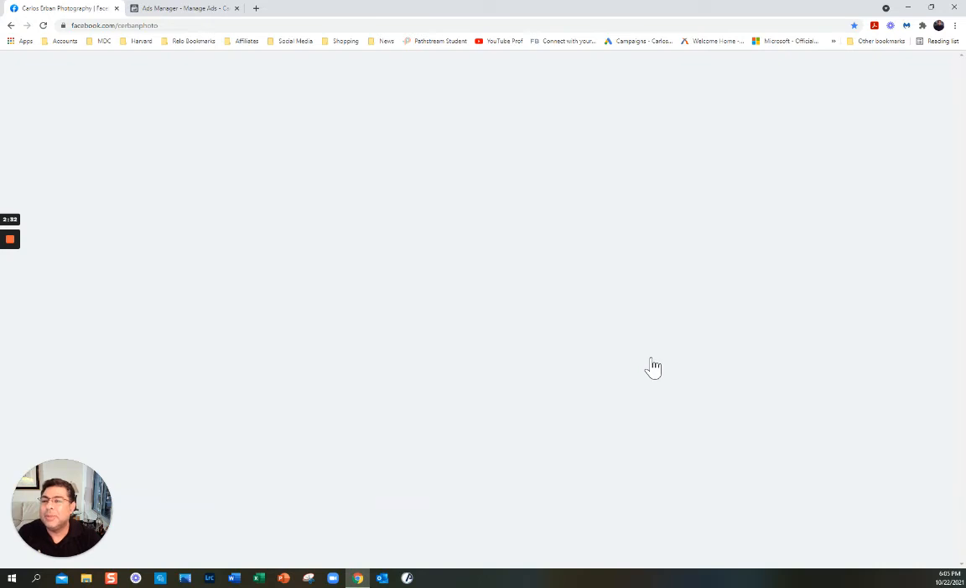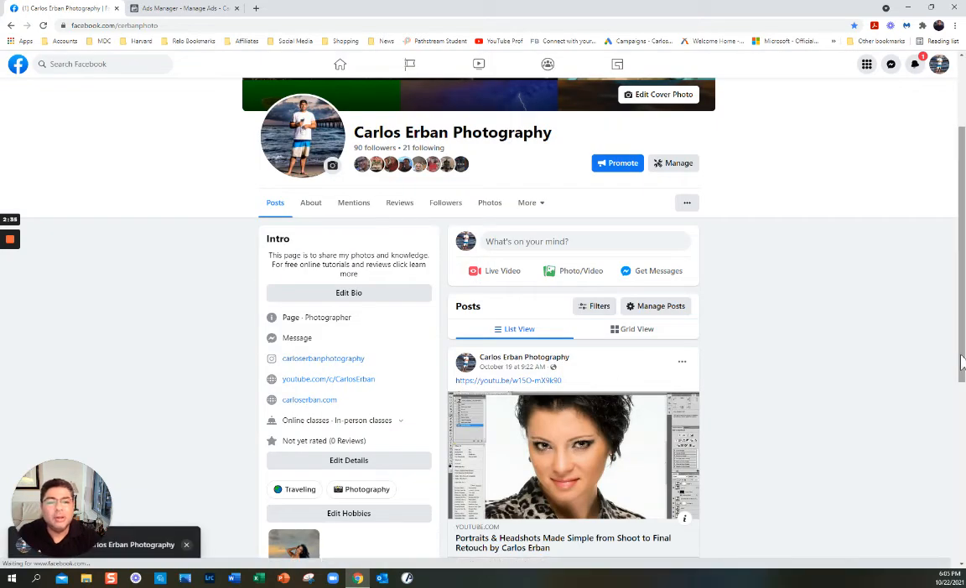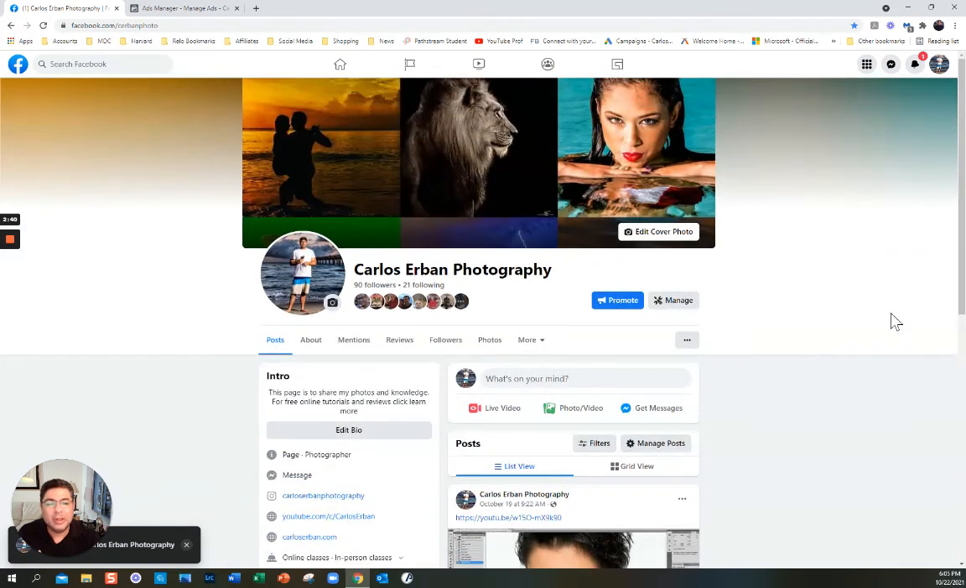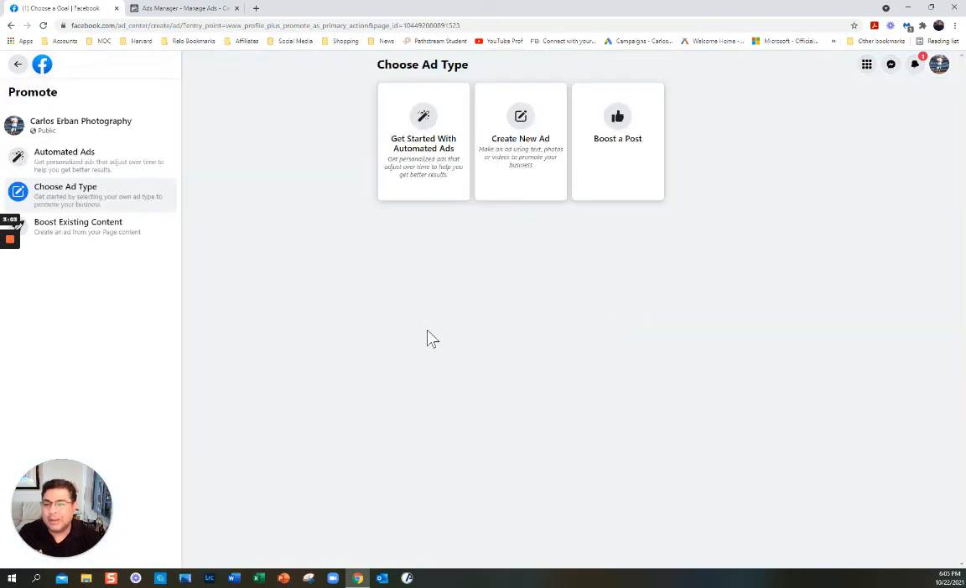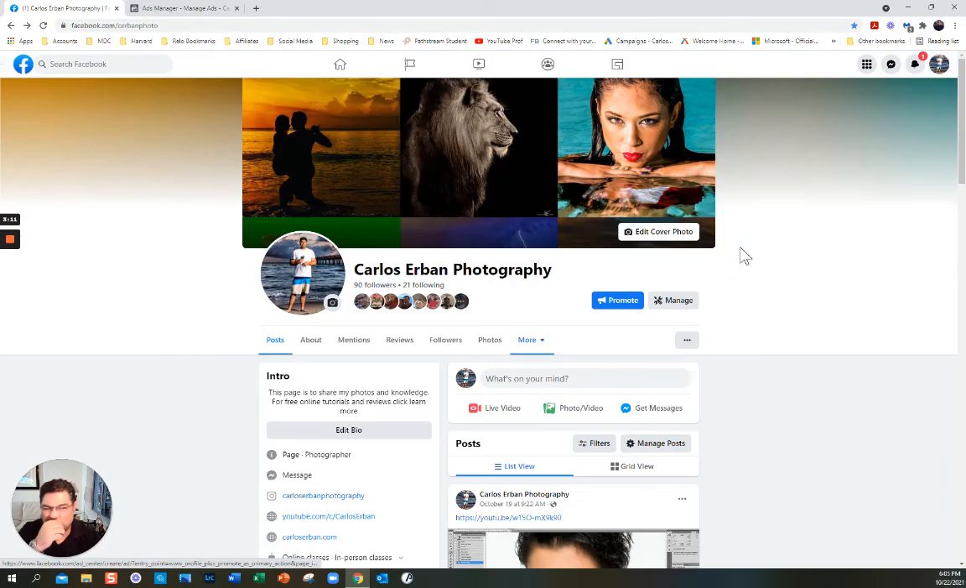So let's give it a minute to load. Okay, so you will see that, oh, by the way, you see here it says manage. So again, sometimes it says manage, sometimes it says switch. You see now it says here promote. So if I click on this, wow, it's taking a long time. That takes me to create a new ad. So that's one way. I'm going to go back so you can see there's all these different ways.